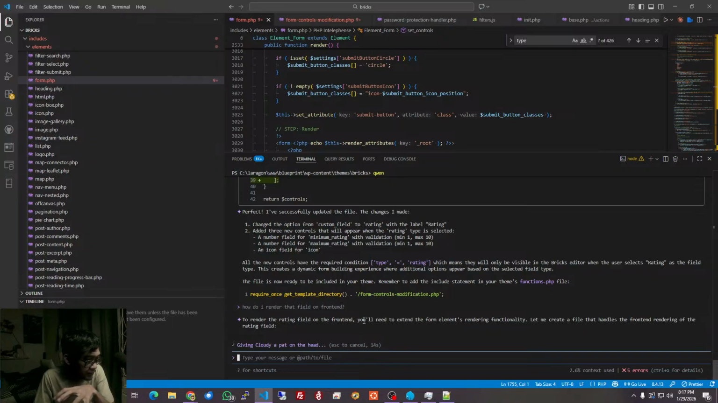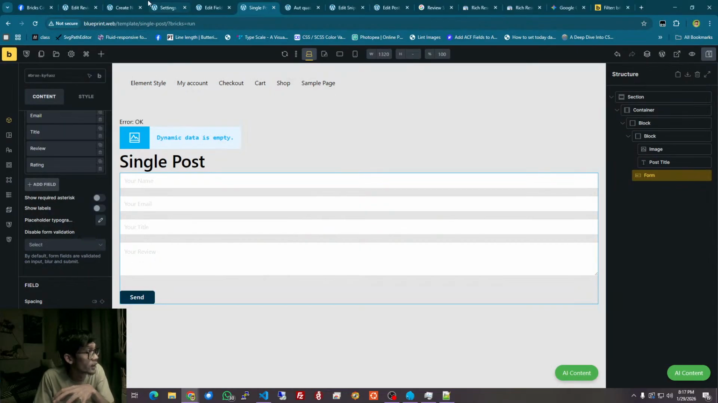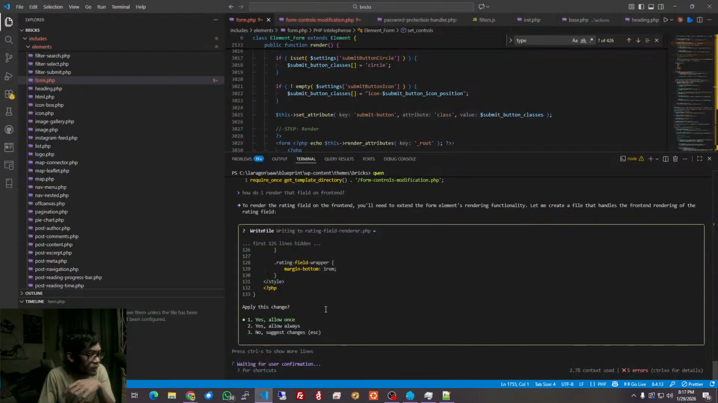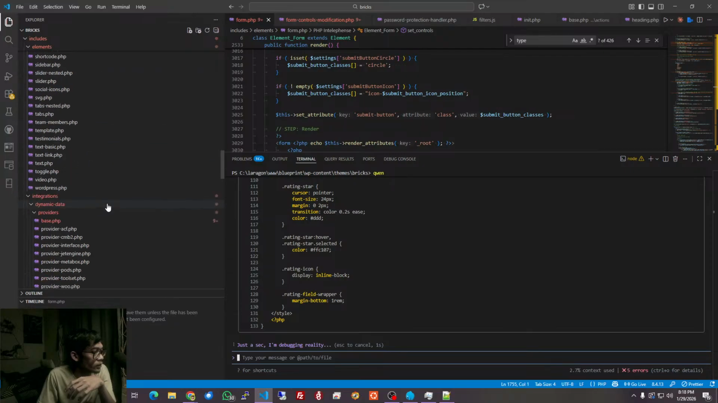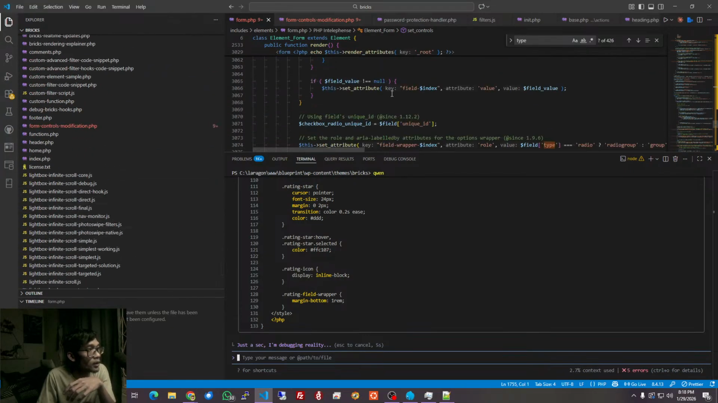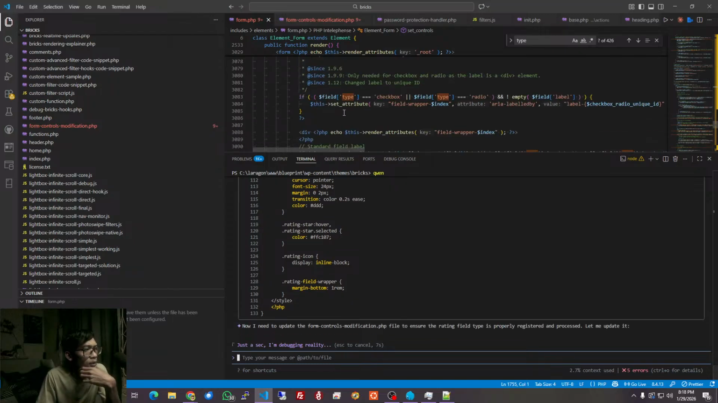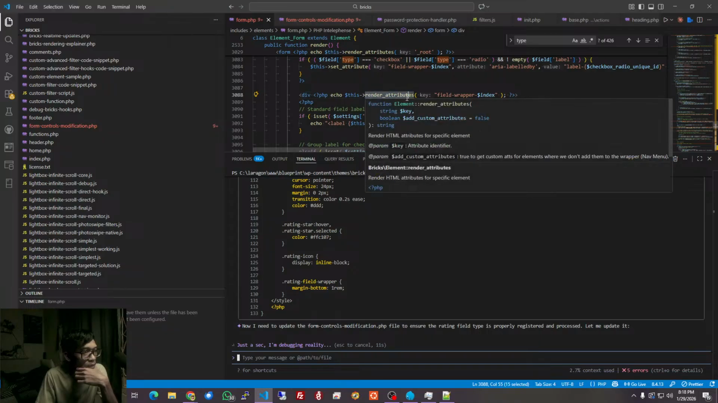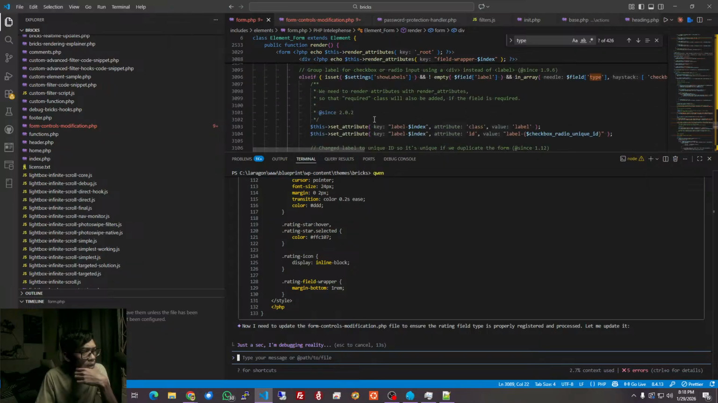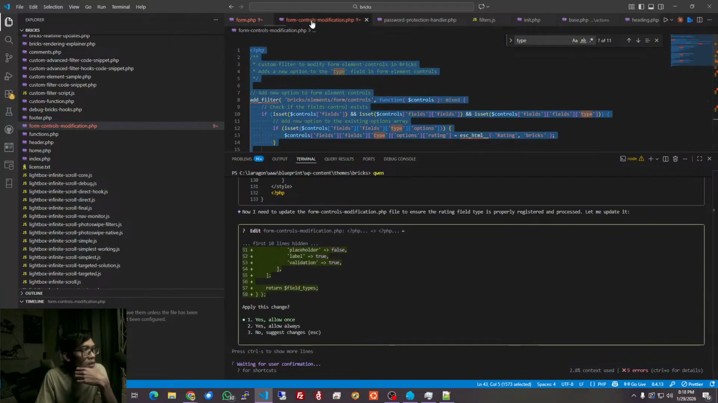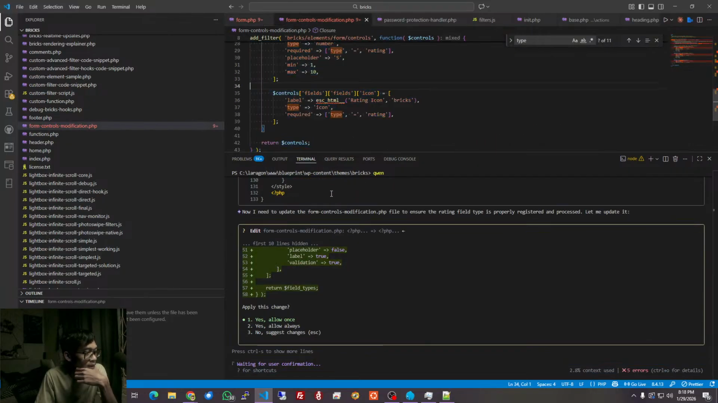To render the rating field on the front end, you will need to... Okay, let's see what happens if... Wait, where is the file? Oh yeah, this one. Ah, yeah, I know. I saw it has a render attribute. It has a set attribute. Oh no, not that one.